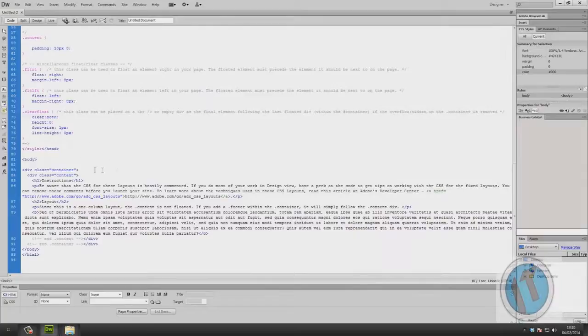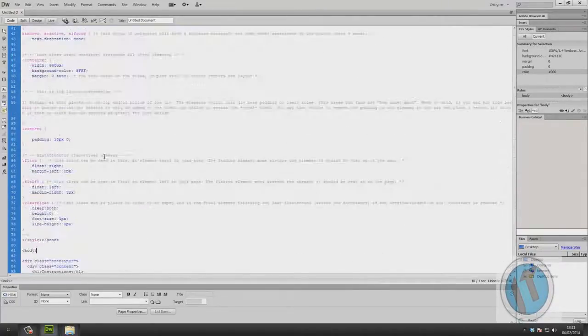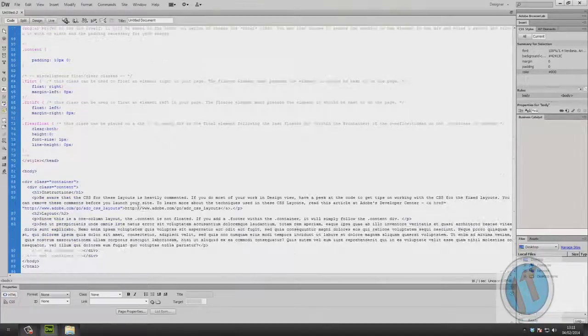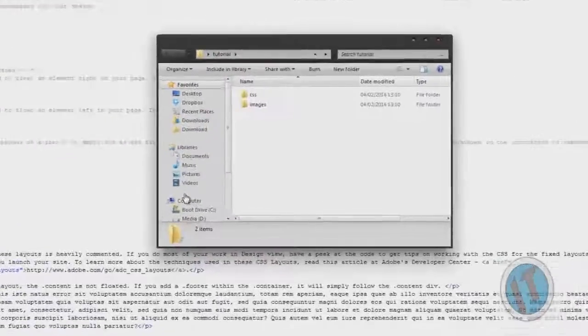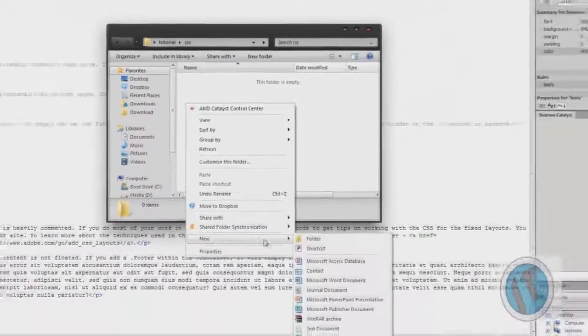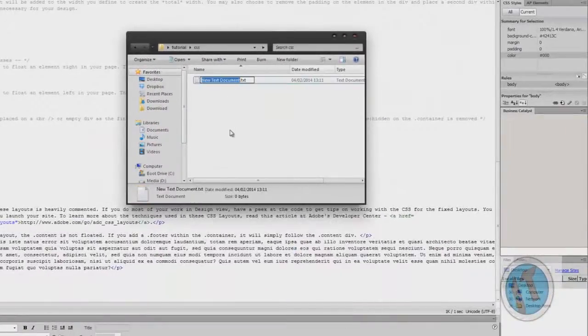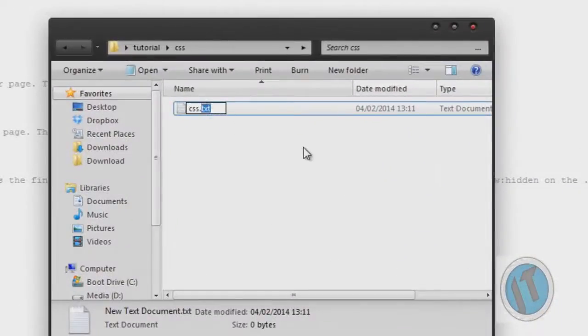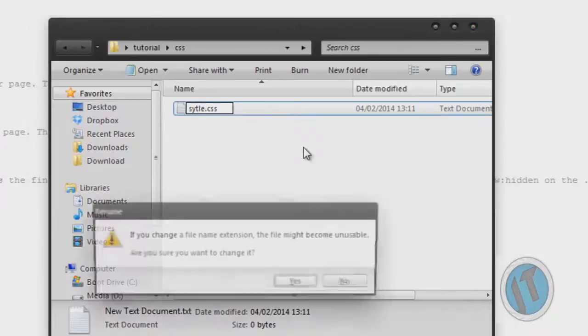Okay, so then I do some tidying up because I don't like having the CSS in the actual website, so I tend to put that in a file called style.css. So what you're going to do is go back to your files here, go into the CSS folder, right click and press new and text document, and get rid of the .txt and we'll call it style.css like that.